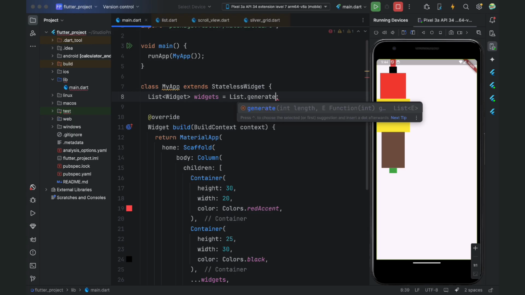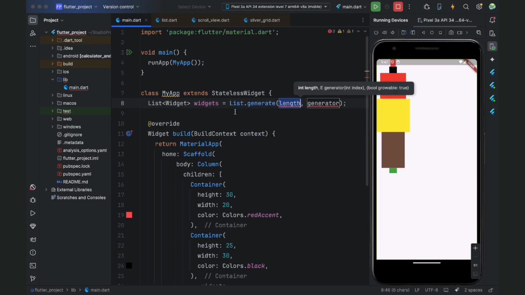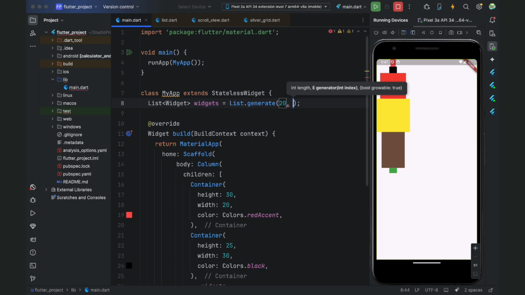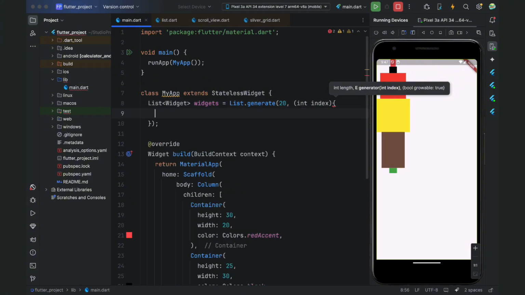This constructor has 2 parameters. The first parameter is the length of the list. It's a simple int value. Let's set it to 20 for the example. The next parameter is an anonymous function with one parameter representing the specific index, and it should return an object.